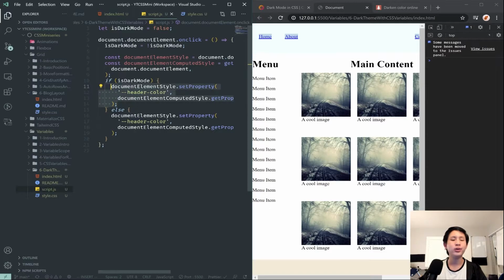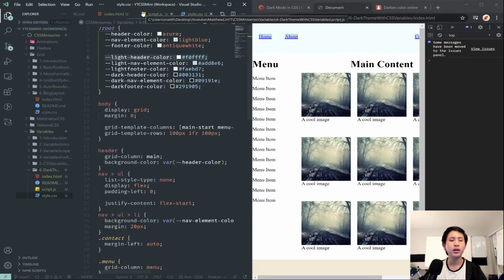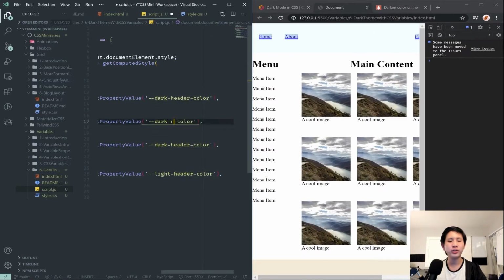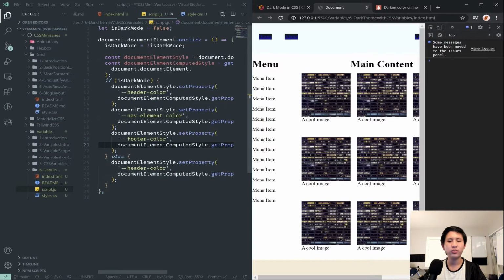And again, really to get this working with our whole website, we just need to do this two more times. So we want to update the nav item color, if I'm not mistaken, nav element color. And then finally we want to edit the footer color. And again, dark nav element, and then dark footer color. And then let's see here.